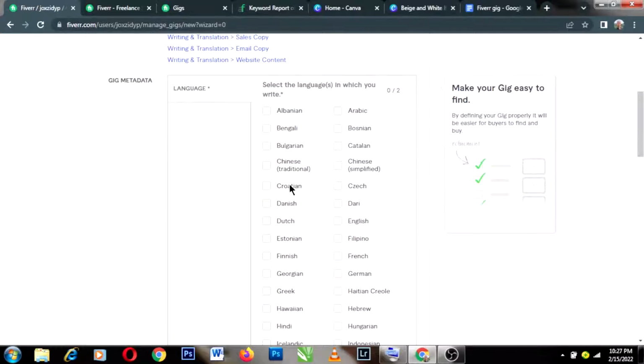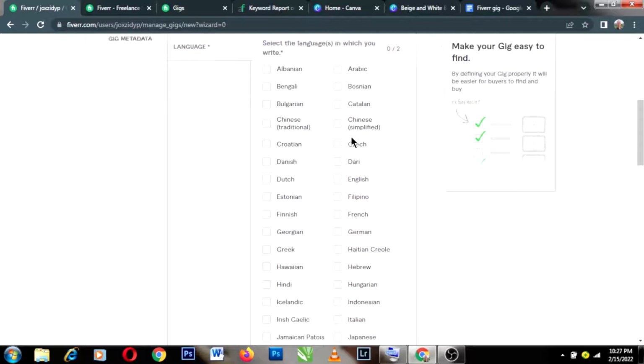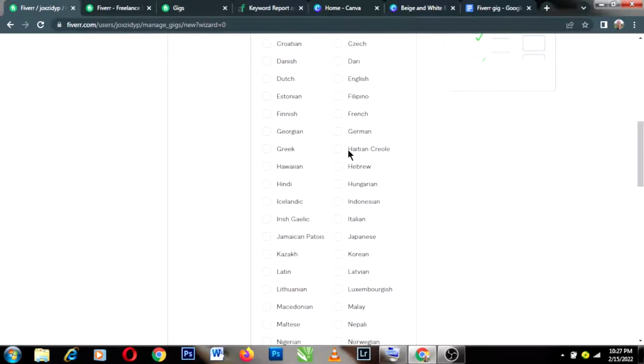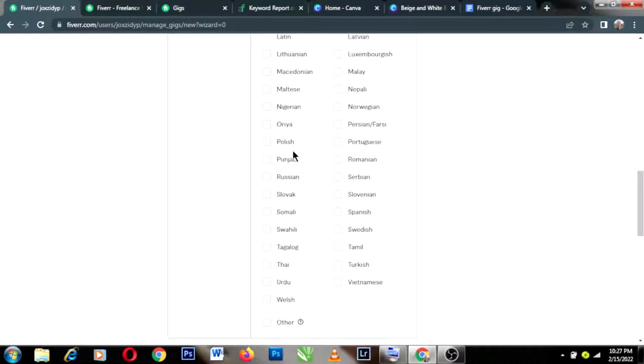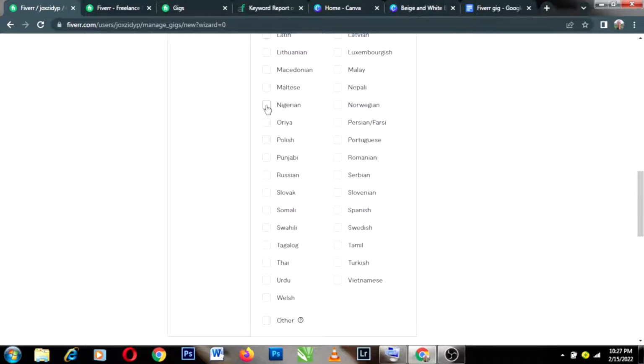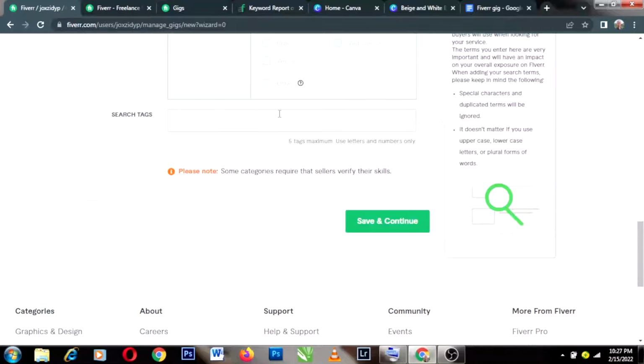So we'll now go to the next phase, which is language. For you to do this, you are going to choose at least 2 languages. So I'm going to choose English. That's the language you are going to actually use to communicate on the gig. Let's say this is writing, so I should be able to write in English language, and I'm just going to choose the second one, Nigerian, because I'm from Nigeria. And that is it.